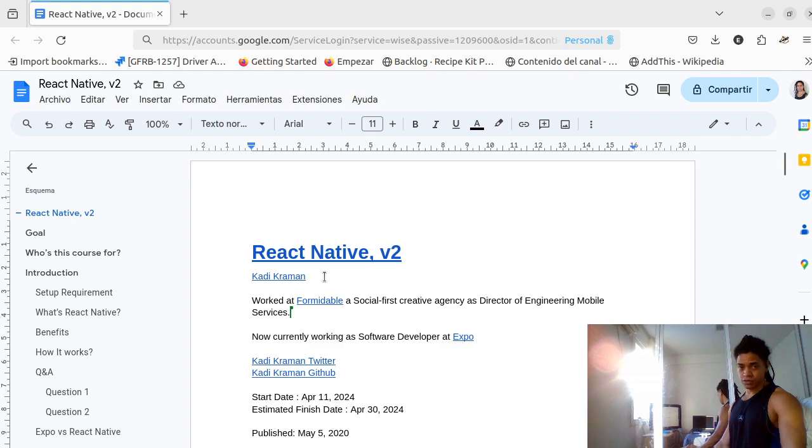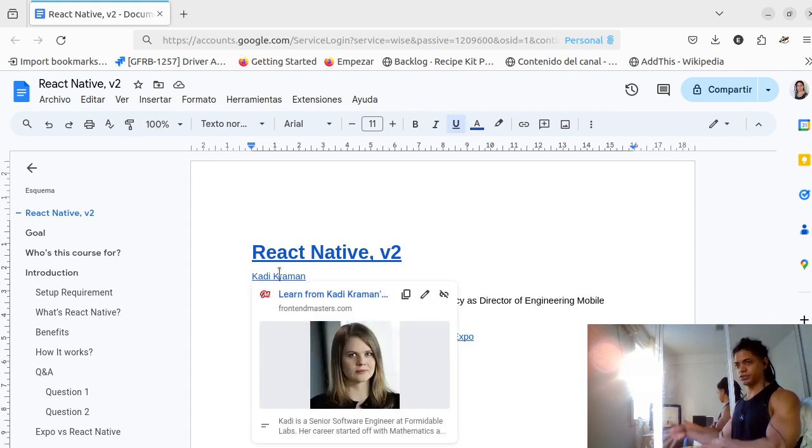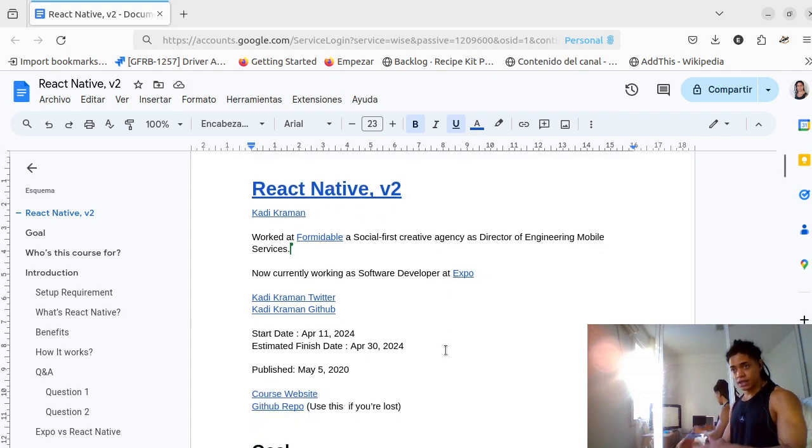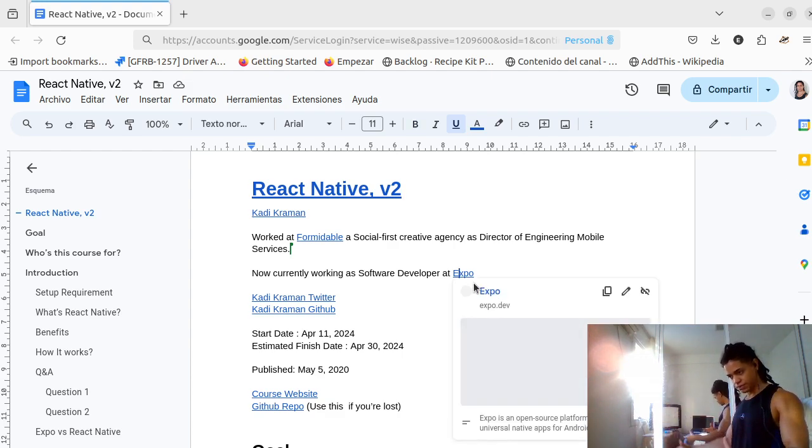She's a software engineer with a background in mathematics, and then she transitioned to work as a software engineer at Formidable, a social-first creative agency, as a director of engineering of mobile services. And now she's currently working as a software developer at Expo, which is one of the tools that help us develop cross-platform applications using React Native.